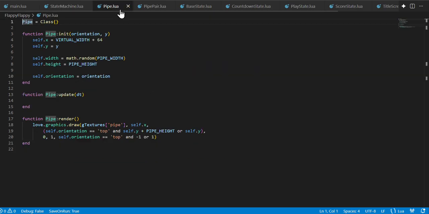Now if we go to pipe.lua, Pipe is a class, Pipe is equal to Class, which is a library, and which you know as the library. It can be used in the main.lua. Then there's initialization, and there's also nothing in Pipe:update, because the update code is written down in pipe pair.lua, because we will be drawing two pipes.